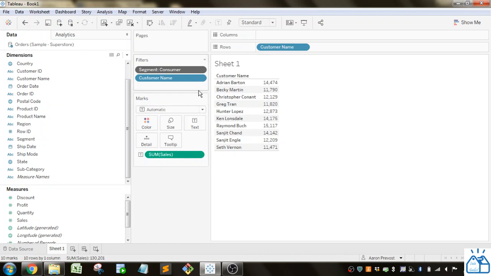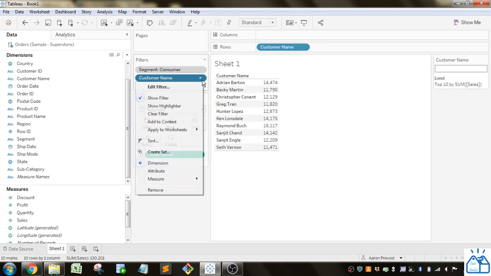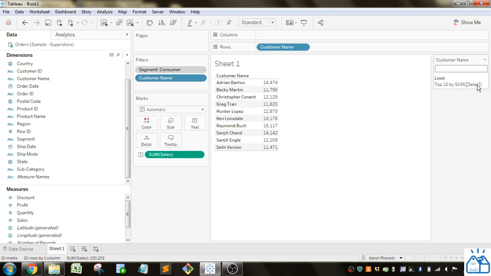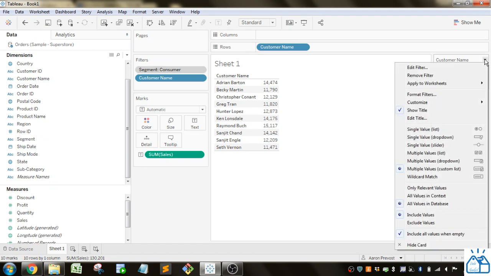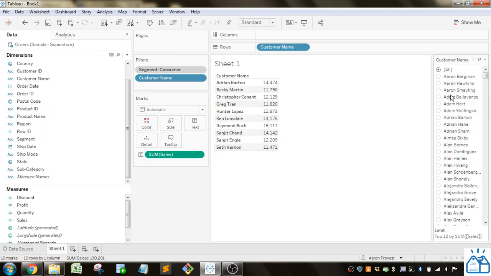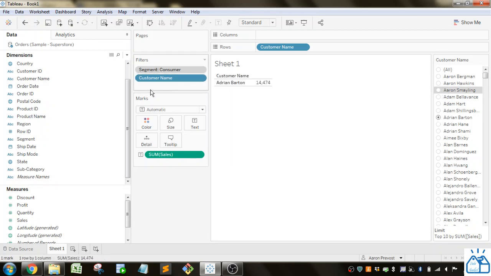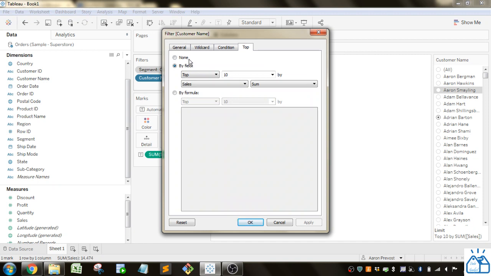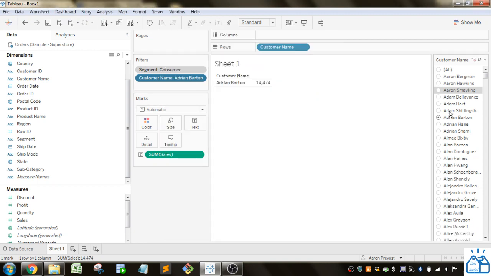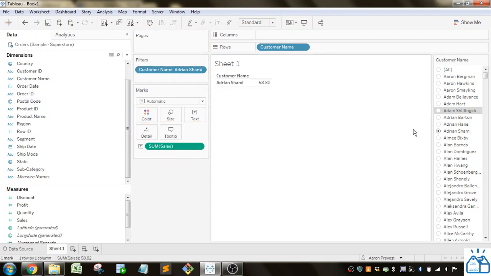Some of the other things with filters, so if you want to show a filter, you can show it like that. Just click on it and select show, and it will pop up for your users to use. Now there's different options for how to display these filters. You can do a single value list, so the user can only select one value from the list. Let's actually take this top 10 off so it's a little bit easier to see. There we go. So now if I select anybody, it's just going to show that one. And we'll take the segment consumer off as well.